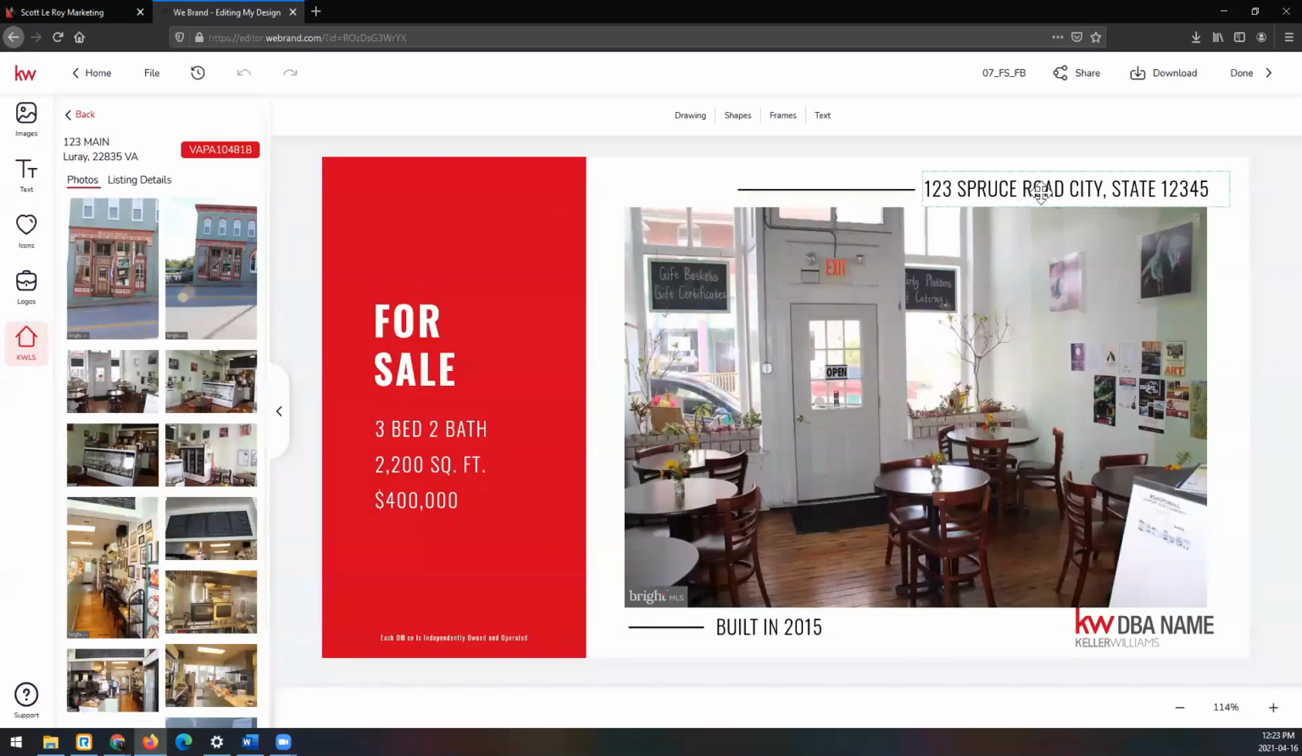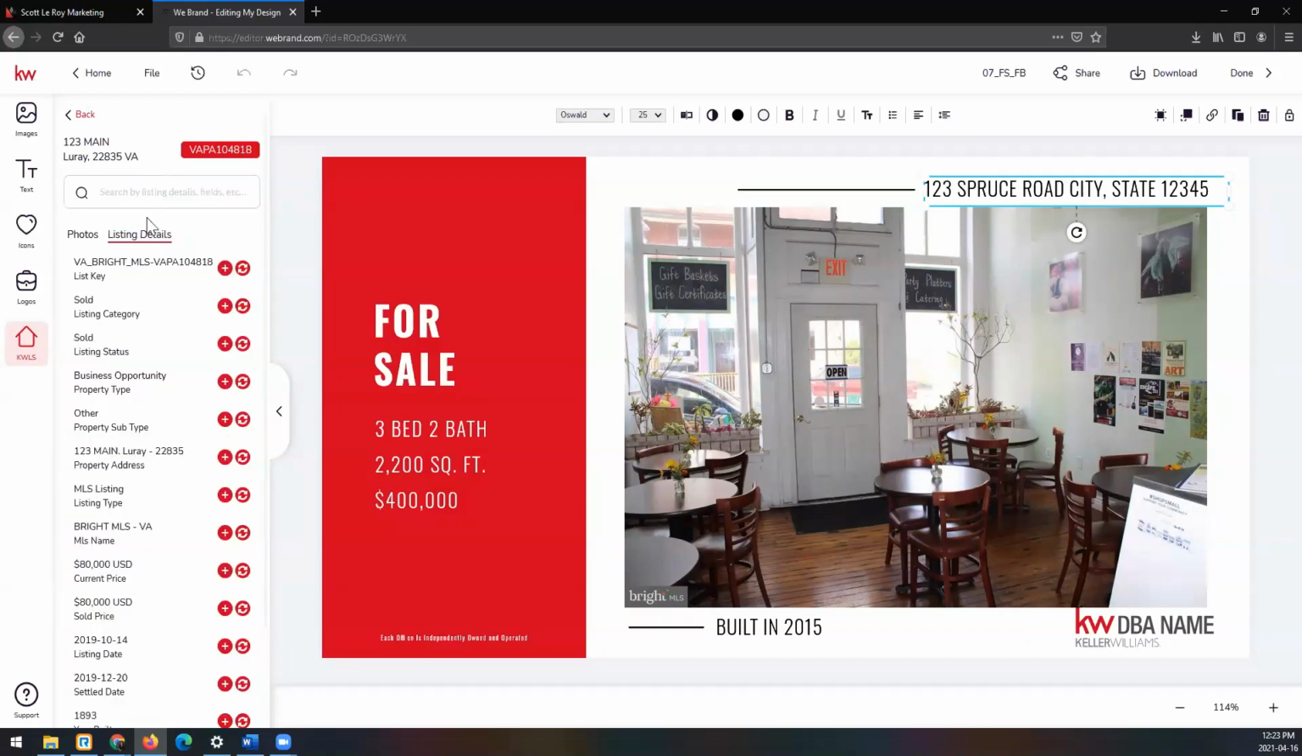Next, we're gonna change the address here. So I'm gonna click the address so it outlines in blue. Just click it once. Pop over to the listing details tab and find the property address field.